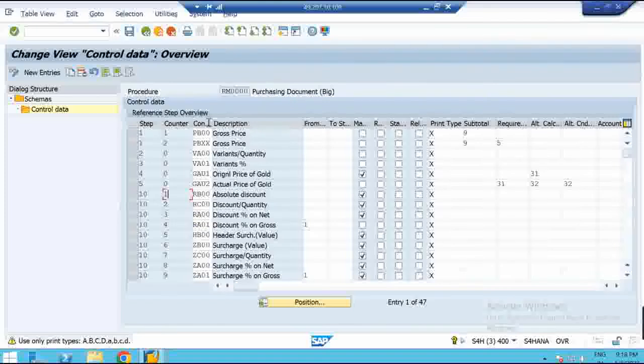Then it is the condition type. According to the sequence you want to maintain, you have to put your condition type here. Then description. Okay, then from and to. I will tell you how this calculates when we create these things.